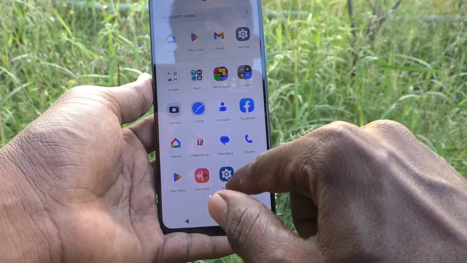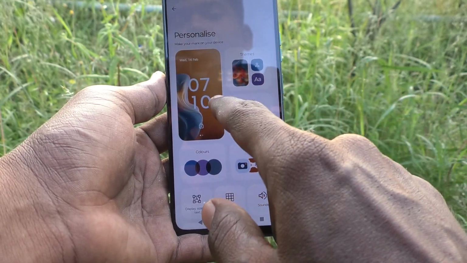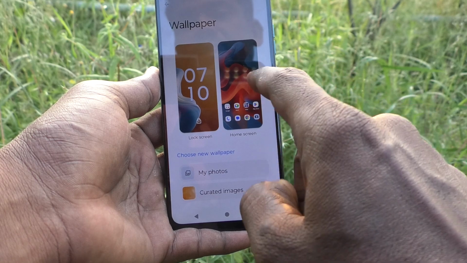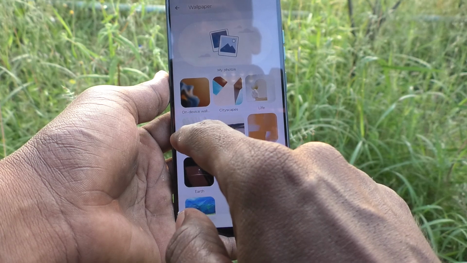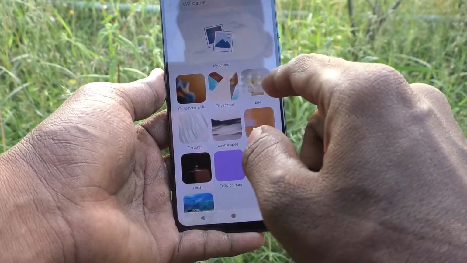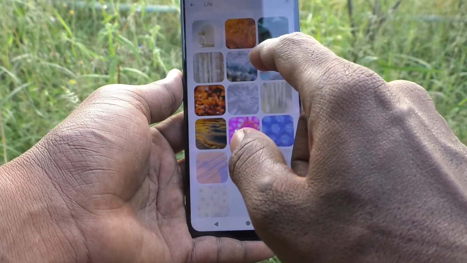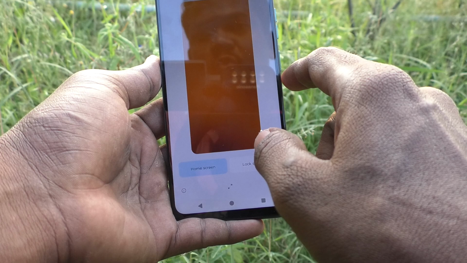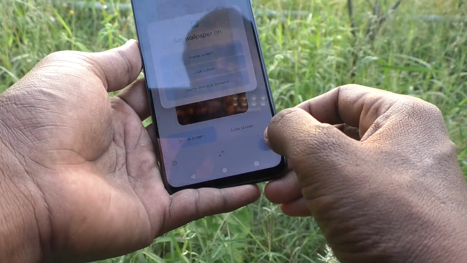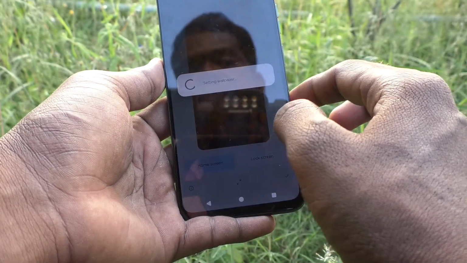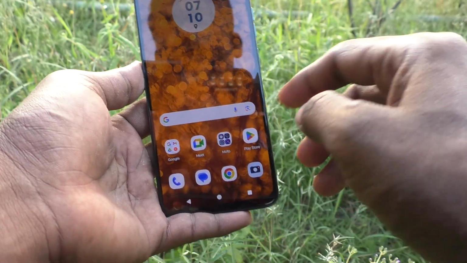What you have to do is just go to the settings of your phone, then go to personalize and go to the screen, and here select home screen and click on change wallpaper and click on device wallpaper, or you can choose other wallpaper. Here I choose another one, live. Here I select this one and I click on home screen, then click on tick mark and click on home screen. Here, the home screen wallpaper has been changed to what I selected.